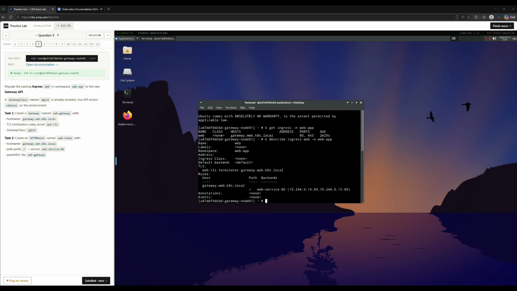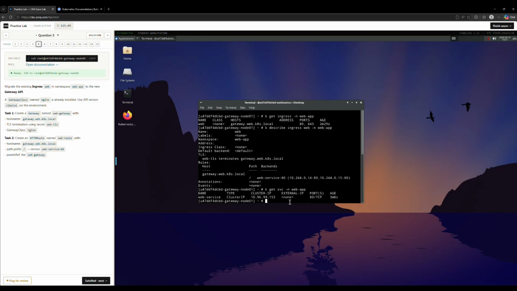All right, so let's also check the service. Okay, get svc in webapp, and we have a web-service of type ClusterIP. All right, and here we can confirm that the GatewayClass named nginx already exists. The question says it exists, but we always have to verify, it's always important to double check.